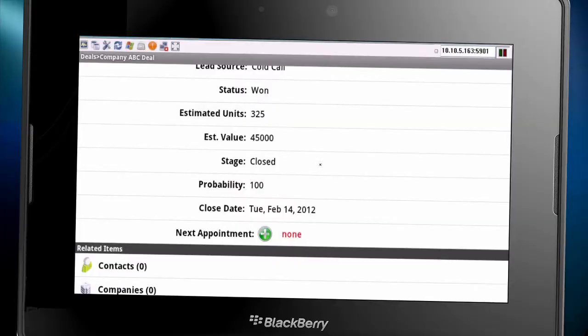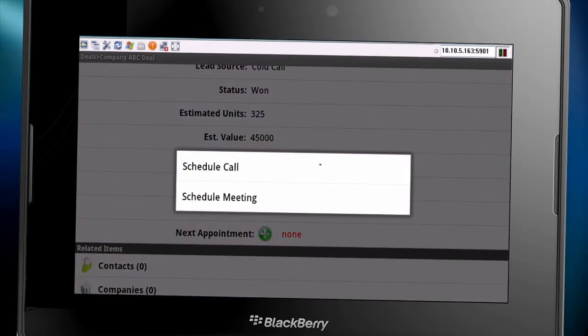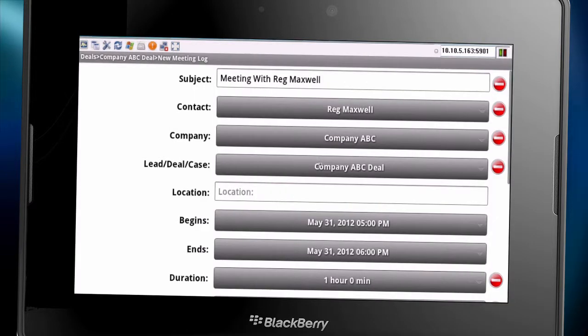You can predefine stages. Those stages, as they're chosen in the deal record, populate our sales pipeline and funnel reports. You can select probability. You can select the close date. That will populate our sales forecast reports. The next appointment field allows you to schedule that next call or meeting. It's a reminder to keep momentum with the opportunity.